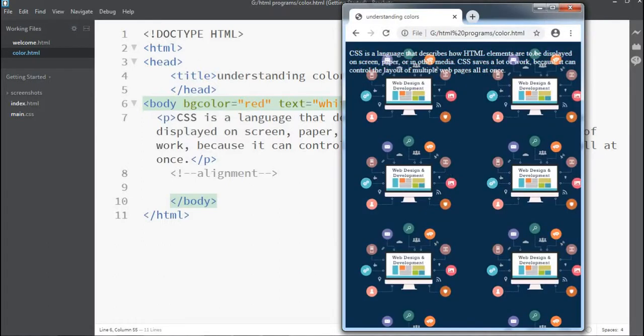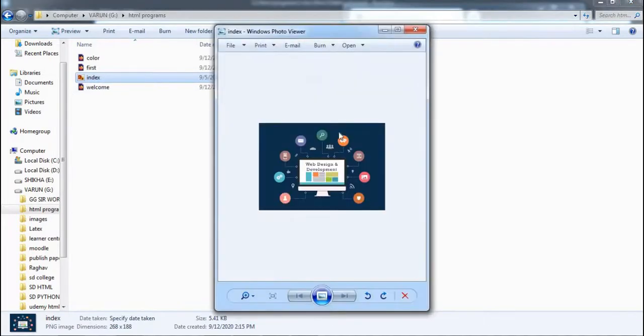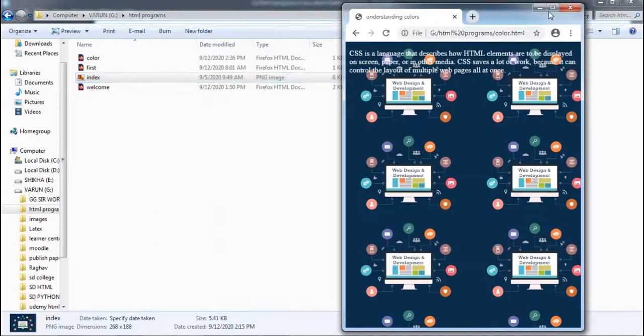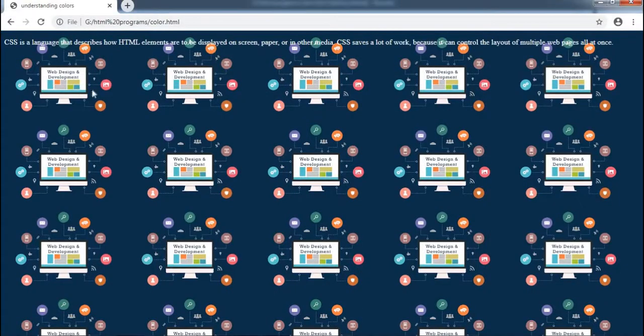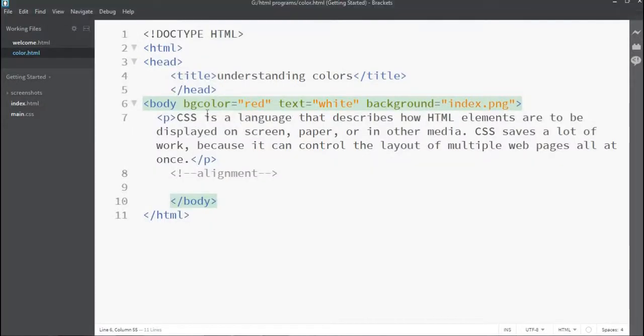See, let me show you the image, this is web design and development. When I'm running this file, it will set the background to this image. So by this attribute name background, you can set the image of a body. You can set the body image by this background attribute.